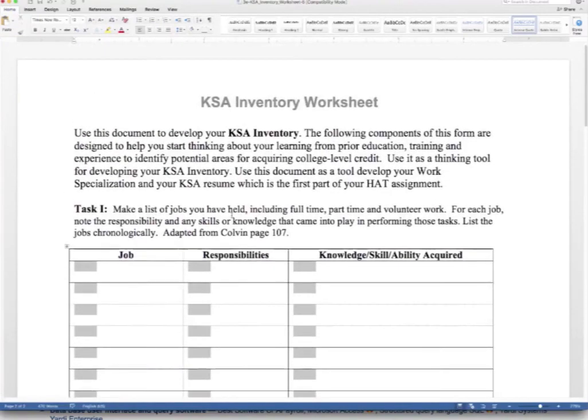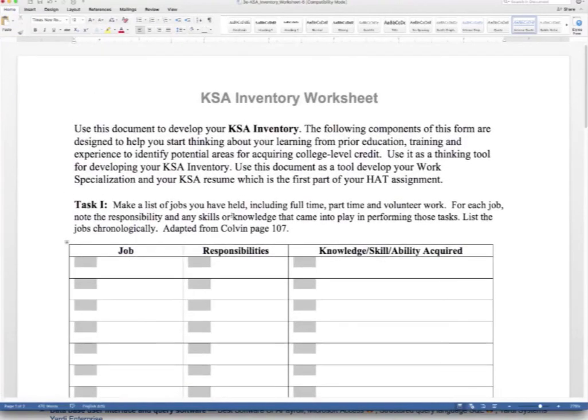Okay, so this explains how to use the KSA inventory worksheet, giving you some examples on an actual first part of the resume, and then showed you where you can find some specific examples of Hallmark assessment tasks that list the resume and the work autobiography section. One thing you'll notice when you look at those files, there is a rubric at the very beginning. That's what I will actually grade it by whenever you upload that document to LiveText.